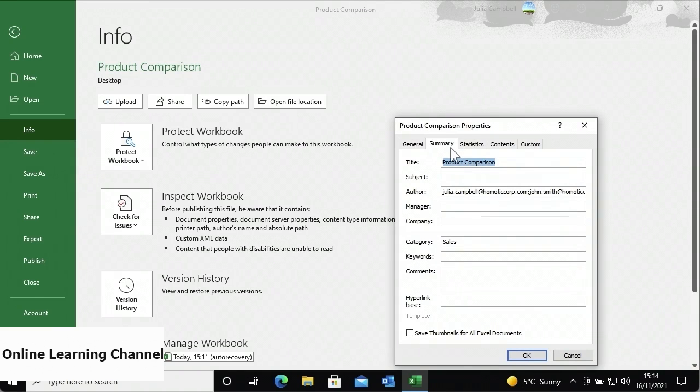Here you'll find the same options as in the Properties section, such as a title and author, but you'll also find additional options such as the subject. You can add a manager, company name, category, keywords, comments, and a hyperlink base, etc. I'll click inside the company field and add a company name. Then, at the top left, I'll switch to the General tab.